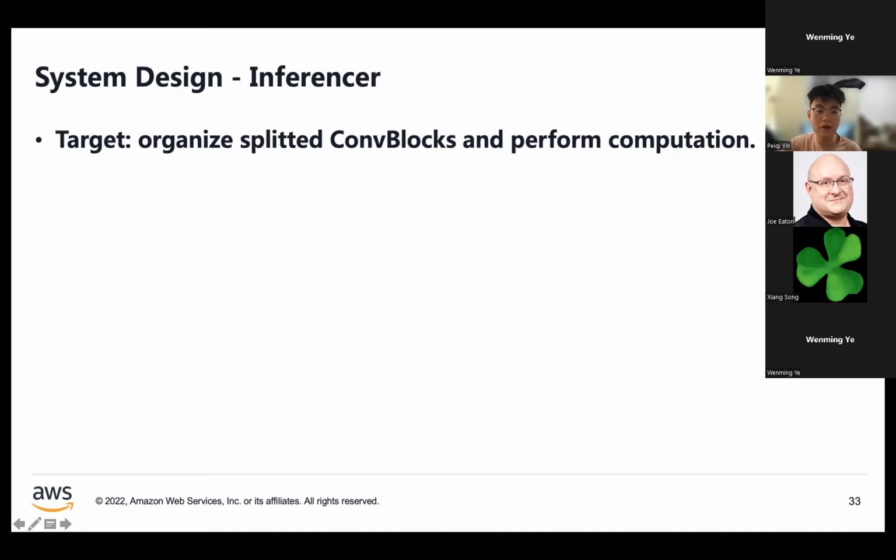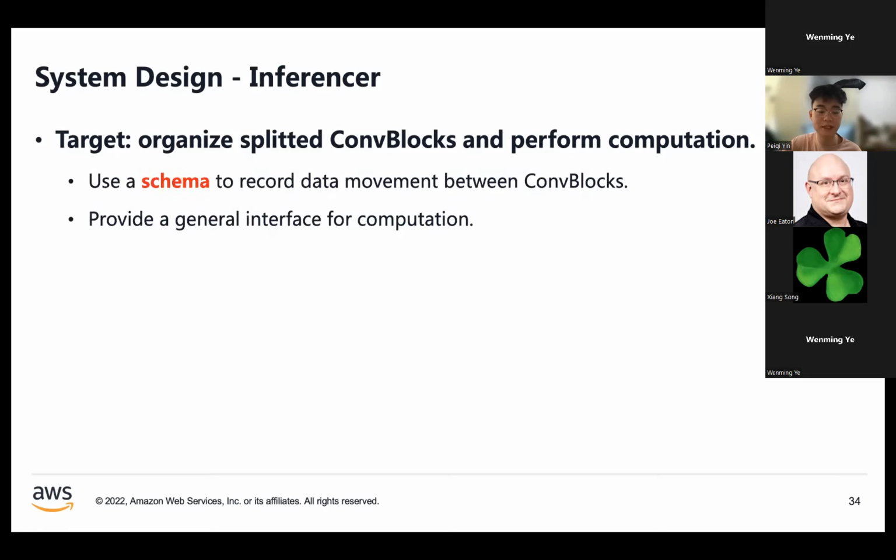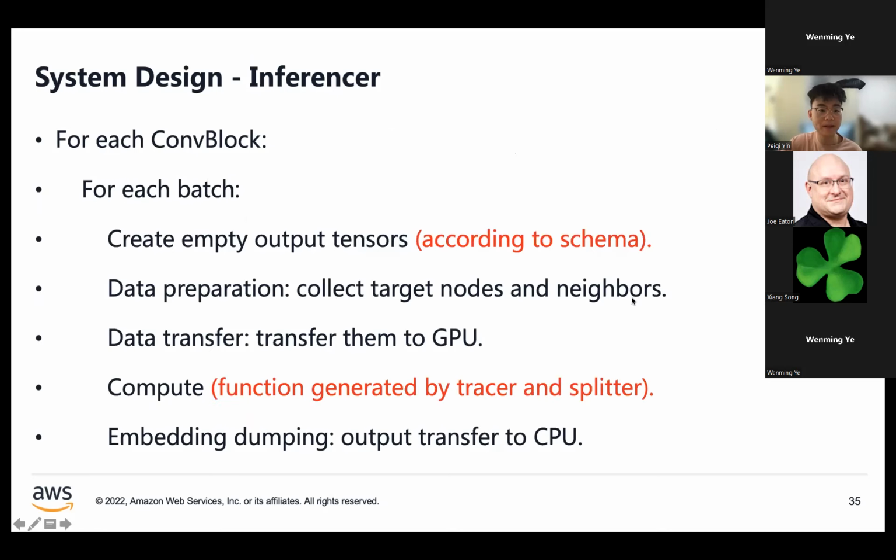And then is our inferencer. Our target is to organize the split conv blocks and perform computation. We first use a schema to record data movement between each conv block, and we provide a general interface for computation. And this is our workflow in our conv block. It's similar to the design of layer-wise inference, but the create input output tensor step, we can create according to the schema. And for the compute, we can use the function generated by the tracer and splitter.